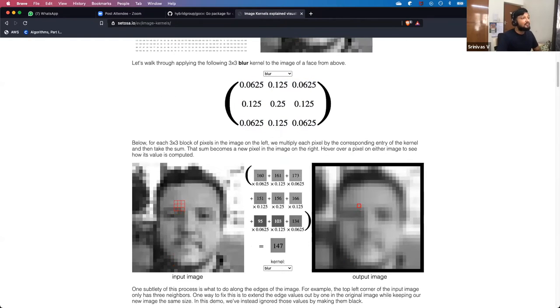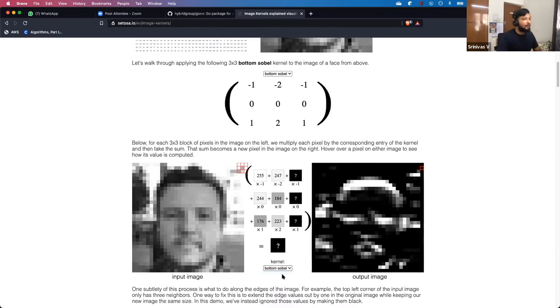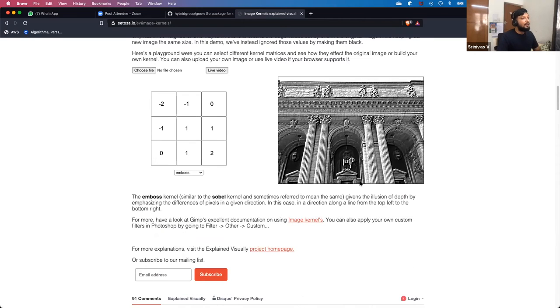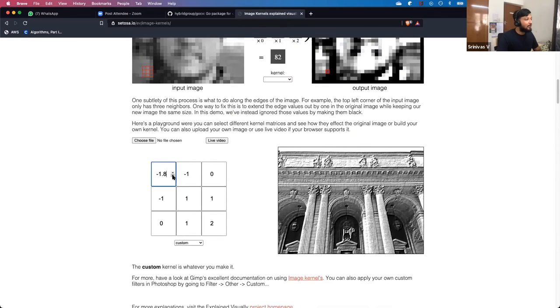But what the AI does, if you're implementing an AI, is that it learns these kernels. Blur, emboss, deboss, and sharpen are all just comprehensible features. But there are some incomprehensible features that humans can't model, or can't hand-engineer kernels for. So those are learned by AI. You have different types of kernels, and you can also play around with various kernel values here and see how they influence and change the result.